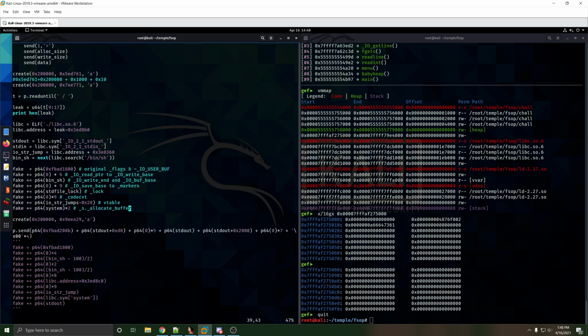Put it right here. So we have the flags. 6 is, again, 0. This time we just have bin sh entirely. We have 0. The lock, because the lock is always needed, 0. And then we're going to do IO string jumps minus 0x28. And then system, times 2. We only really need one system, but it's just at that offset that I thought it'd be easier that way. And then here we're going to do plus 0x8.